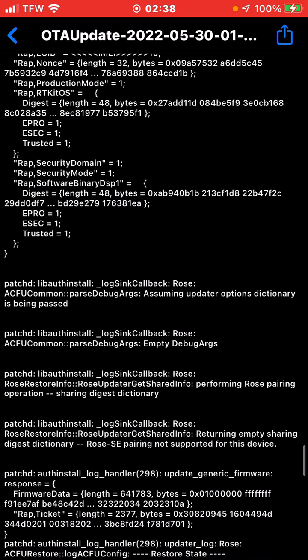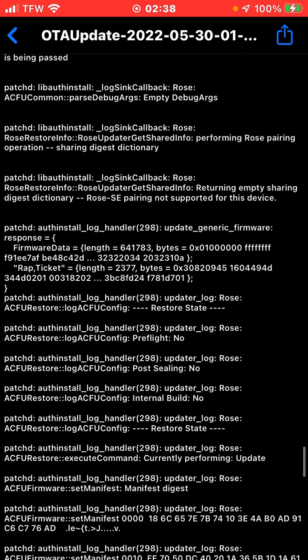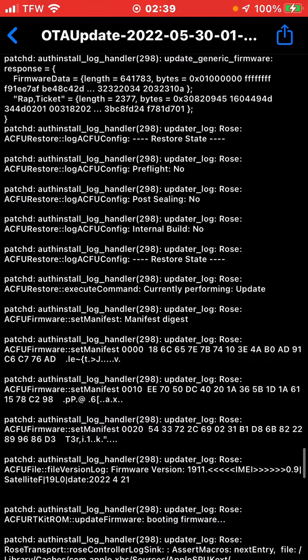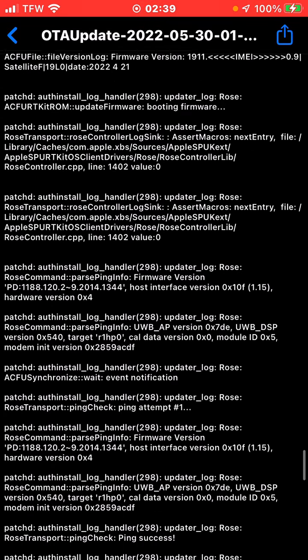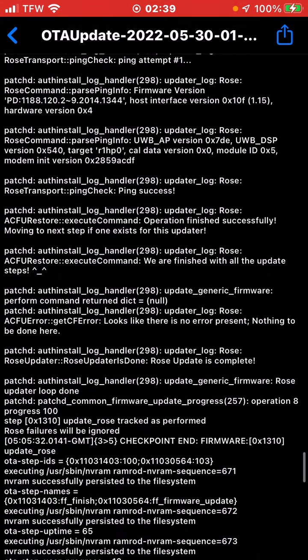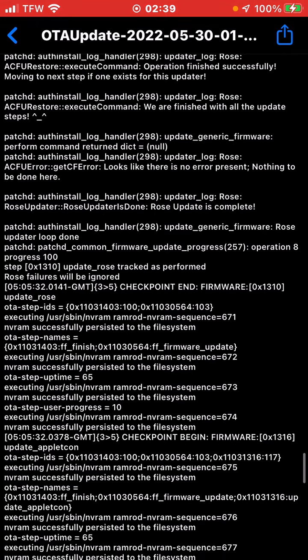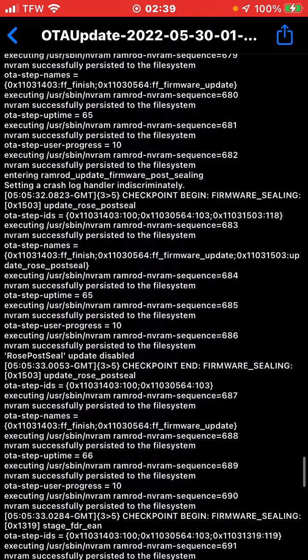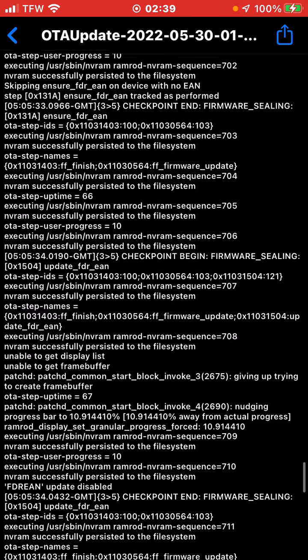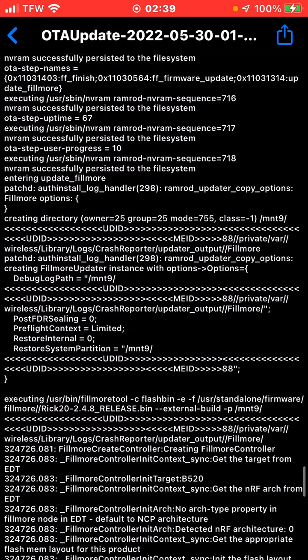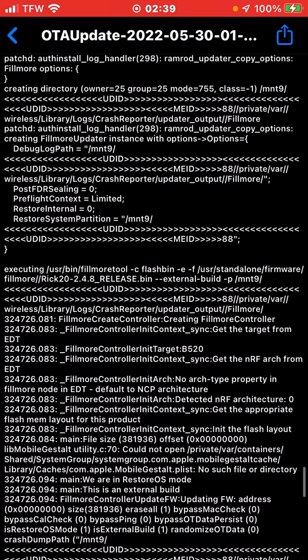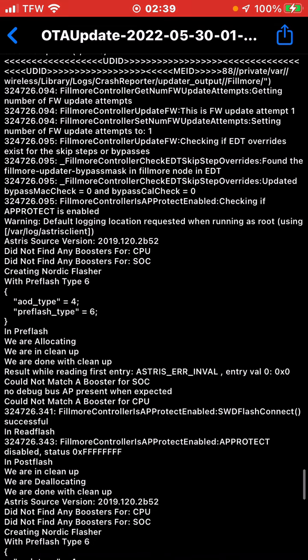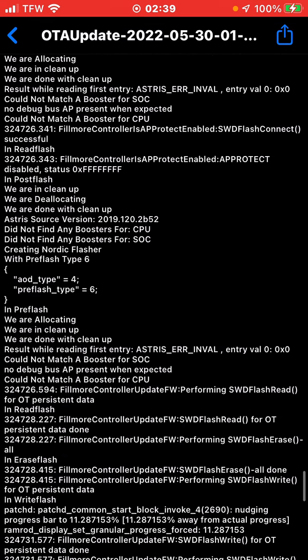Bunch of this Rose stuff on here. Rose SE pairing not supported for this device. This is obviously something not normal, or this file would not be that long. Updater loop done. Some Fillmore stuff. Well, Fillmore, if anything, I'm feeling more uncomfortable about this phone here.